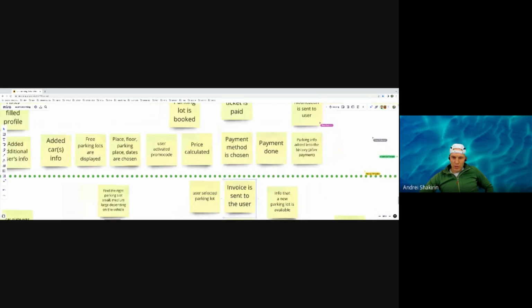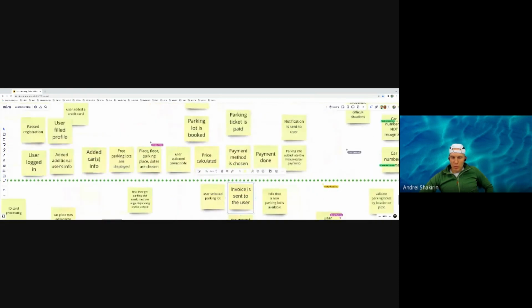And invoice sent to user. Yes, it's part of payment. If the user would like to have an invoice, then they should enter it in the payment system, and it's really our responsibility to send the notification to the user.